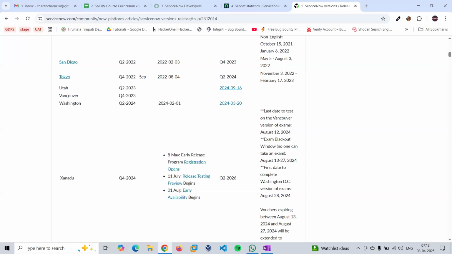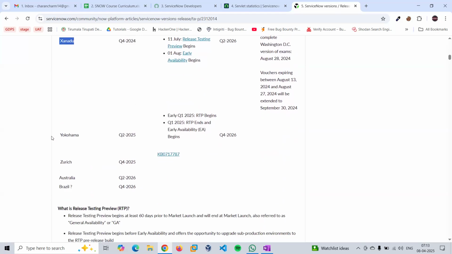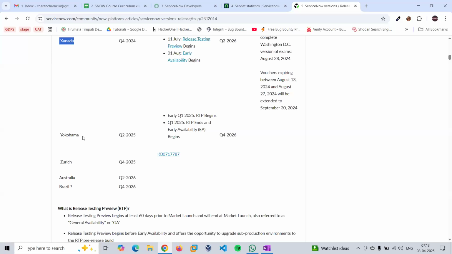If it is a state name, say Tokyo, and I'm on the Tokyo version, I'll say so, and Tokyo is easy for me to remember. Tokyo, Utah, Vancouver. That's why they are naming it with state names, and in alphabetical order too. Currently I'm on the Xanadu version, and the Zurich version was released recently. Zurich will be released in 2025, in the second half.